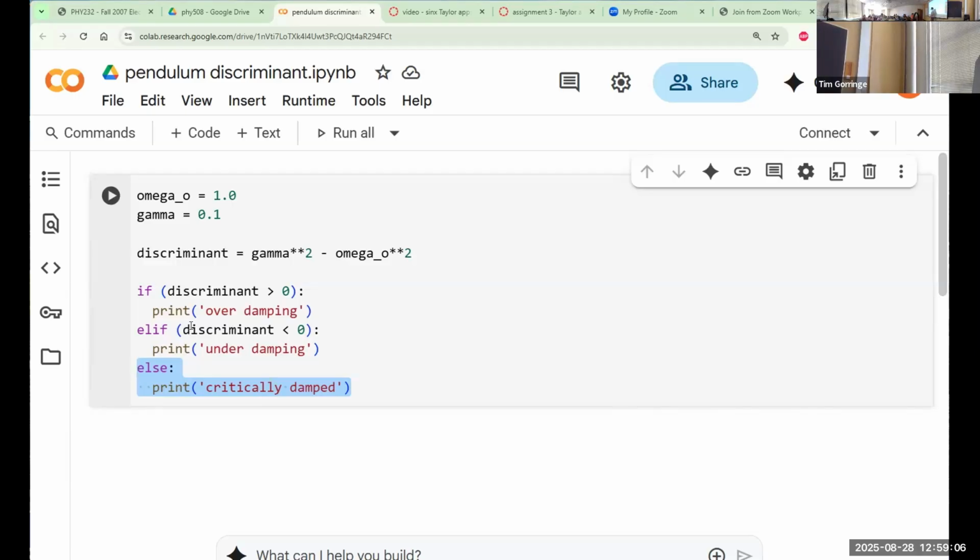So again, it has the format of the control statement, the condition that I want to test. Now I'm going to test if the discriminant is negative. This is going to correspond to underdamping. And I end that control line with a colon here. And if this is true, then I'm going to execute the indented code below it. And I'll print out that this is the underdamping case. And if it's false, I'll just go on.